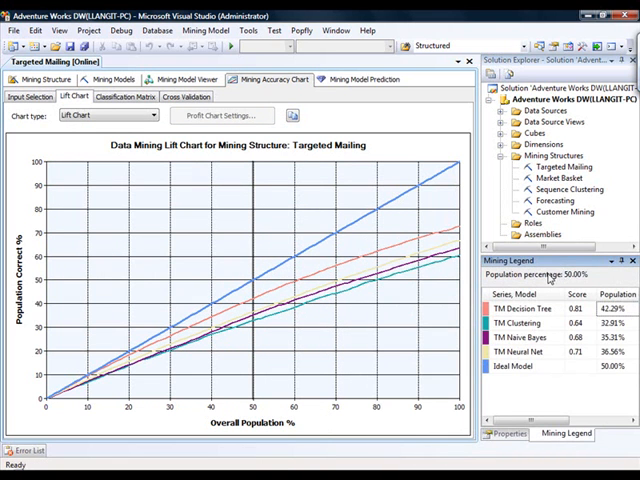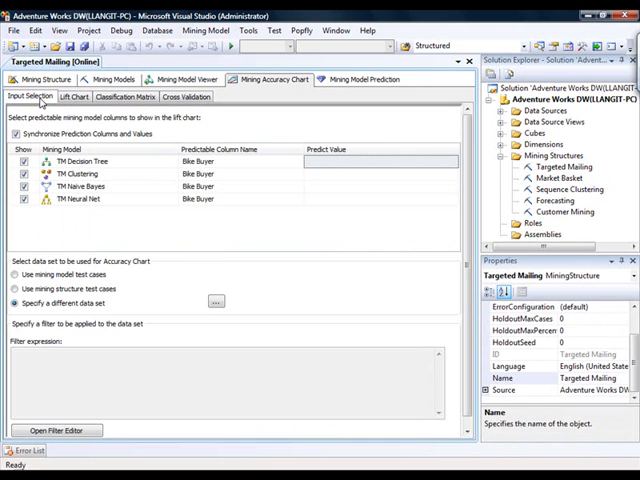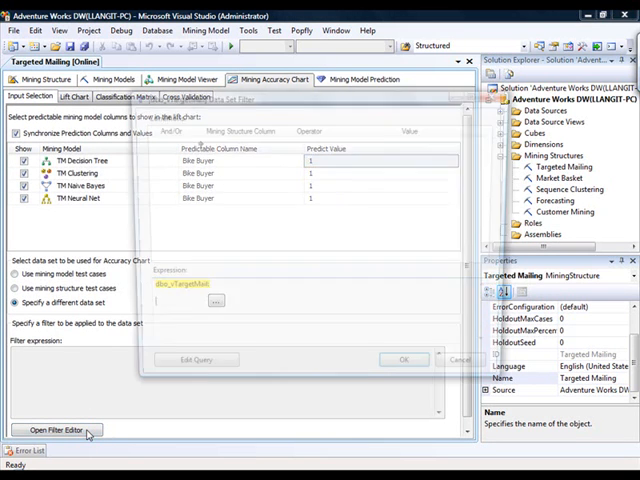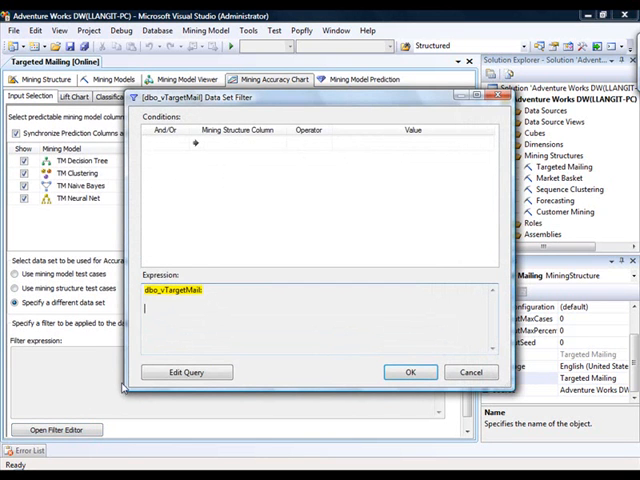It might not be granular enough to look at all output values, so we're going to go back to the input selection, and we're going to select the predict value of 1 for all of the mining models, and then we're going to use another capability here. We're going to add a filter expression. We're going to click the Open Filter Editor to open the Dataset Filter dialog box, and we're going to set up some conditions to filter on.